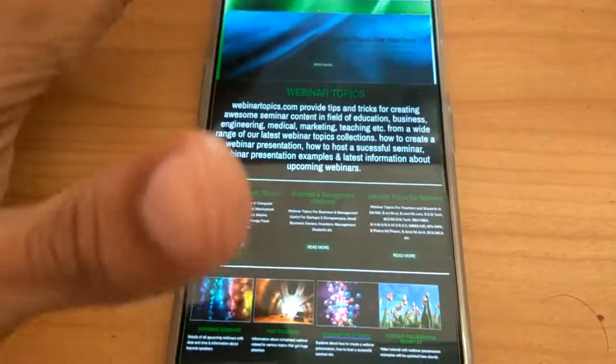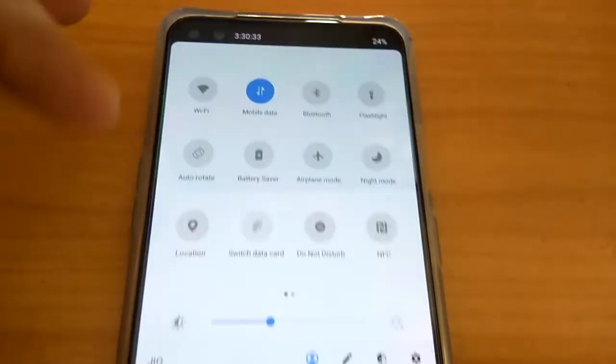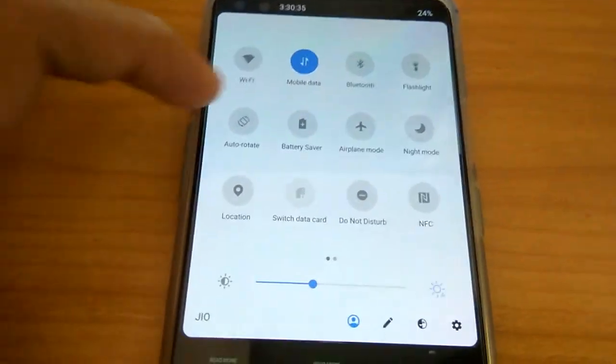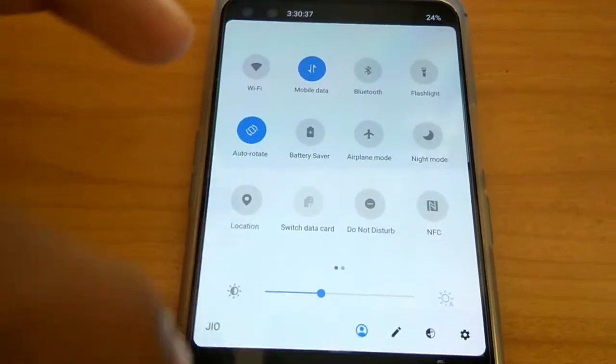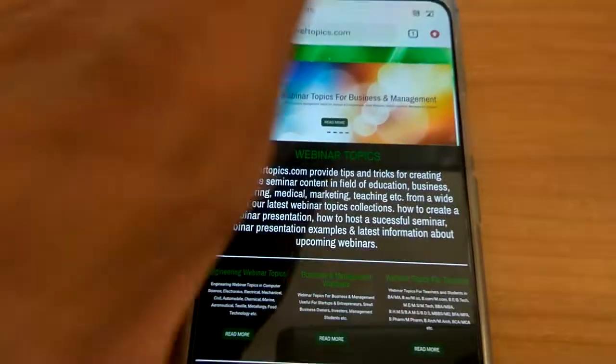And for enabling the auto rotation in your phone, you must simply turn the system icon like this, and from here you must press this auto rotate. Now you can see that this phone is auto rotating.